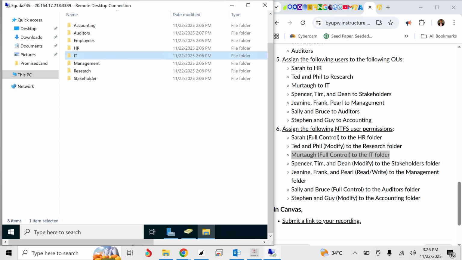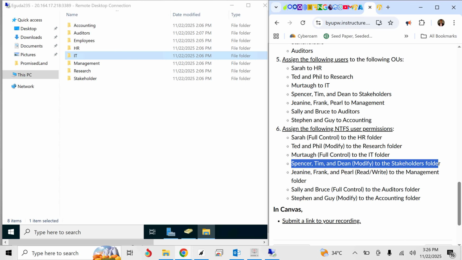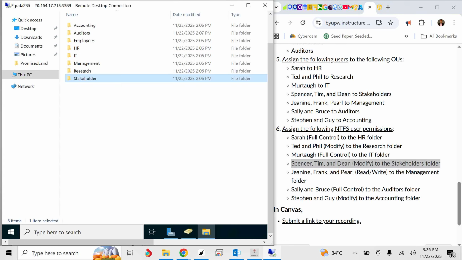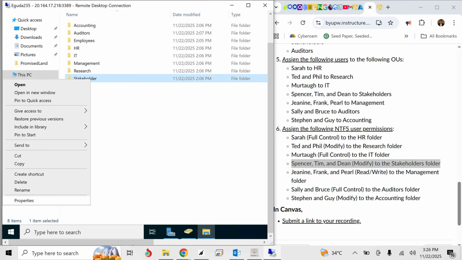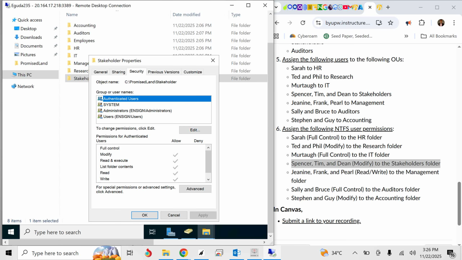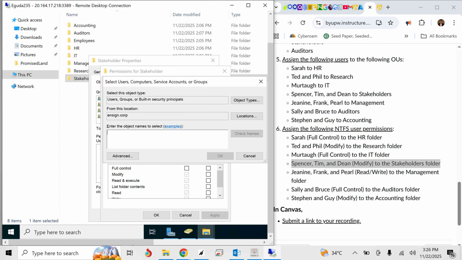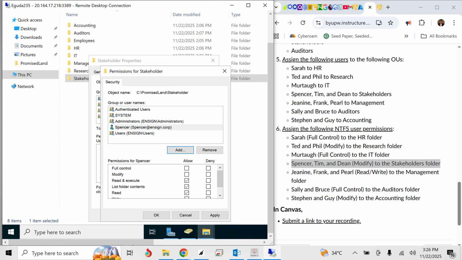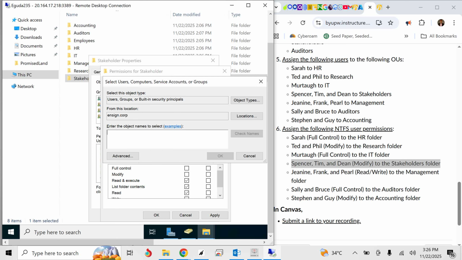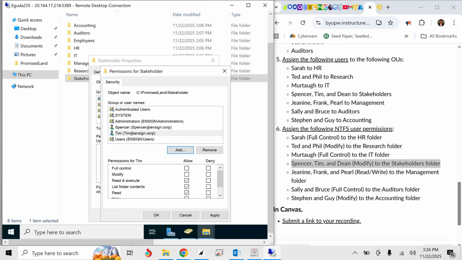Alright, so the next ones are to be added to this folder on modify. So which folder is that? Stakeholders folder. Go to properties, security again, just like before, go to edit, then we come starting with sensor, we have that. Yes, so click on OK. After that, we have key, let's check for it. Alright, we click on OK.